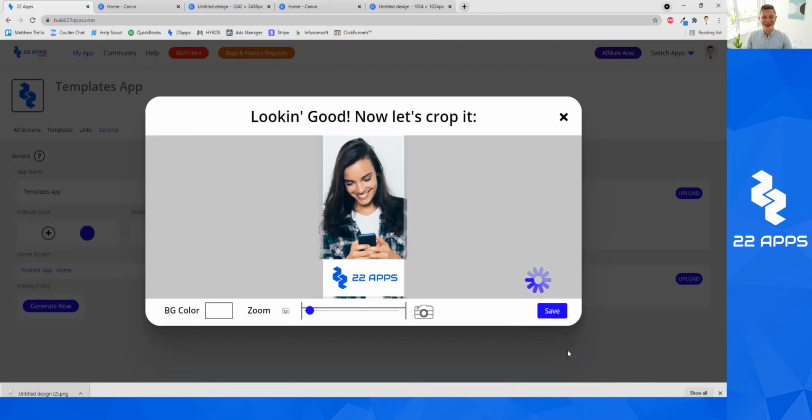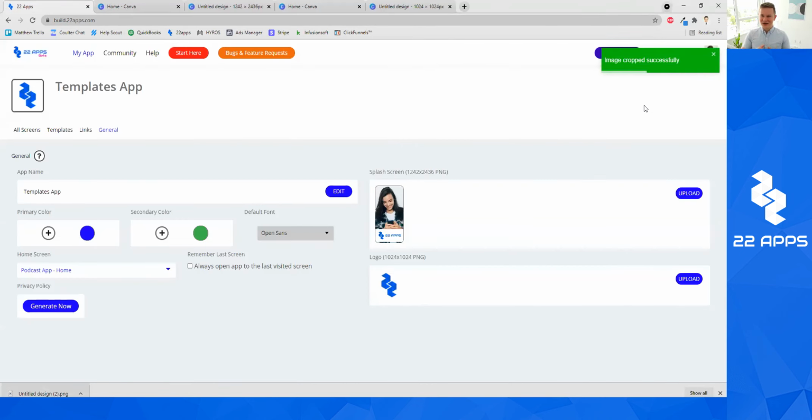And you'll know that you did it right when it returns to the main screen and you get a nice green notice in the top right that says, hey, you did good. So you can see here we got that notice and the splash screen is now updated. So that's how you add your splash screen to your 22 Apps app. And this is something that needs to be done again before you submit to Apple and Android, and make sure that you're happy with it.